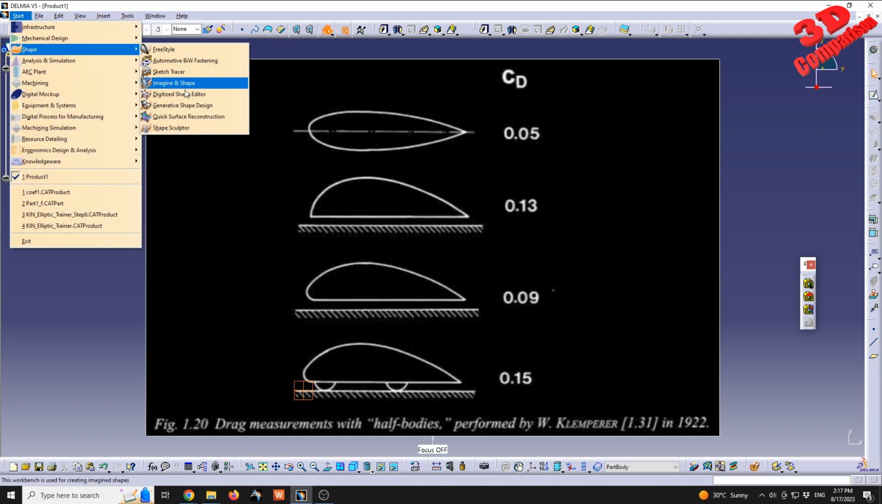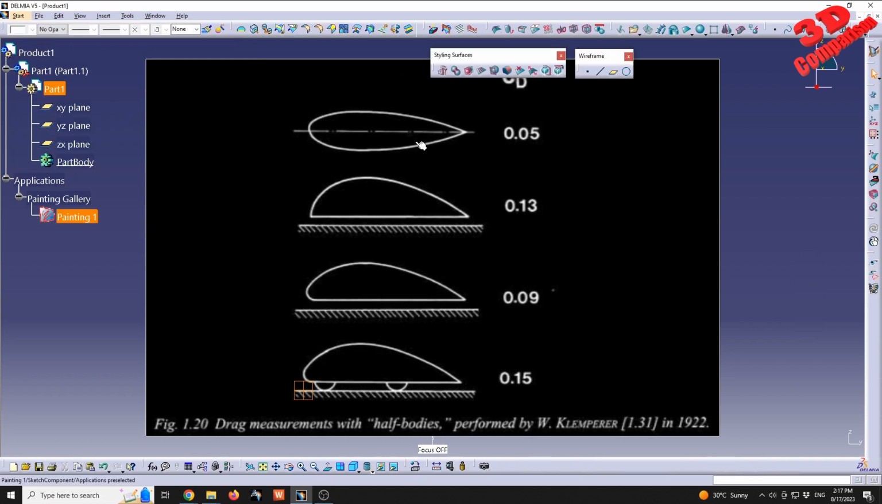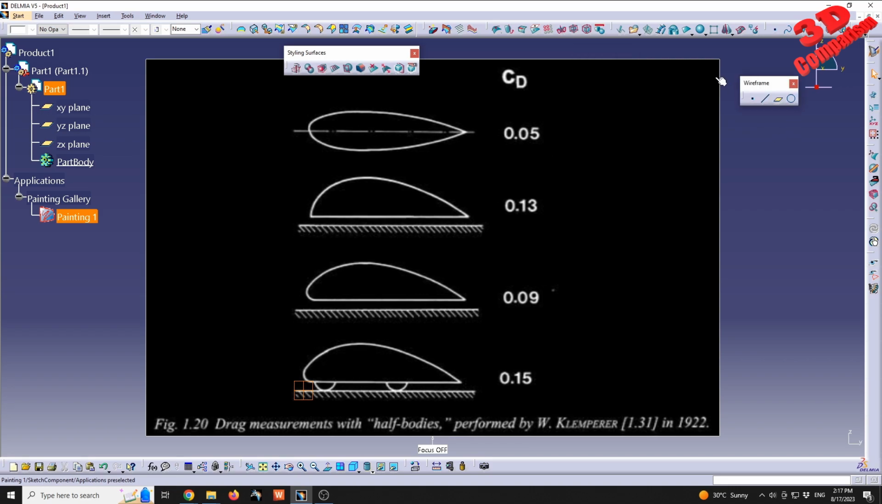But I can just swap it to Imagine and Shape without any problem, just by going to start and enabling that one. So we are within Imagine and Shape. I will start with a sphere in this case. So I can choose one of the planes. I will choose the YZ plane in this case, and I will click on sphere. I can also use the hotkey Alt-Shift-H, but it's not a friendly hotkey, so I will skip that for now. And we're going to see that that will bring in a sphere to the part.